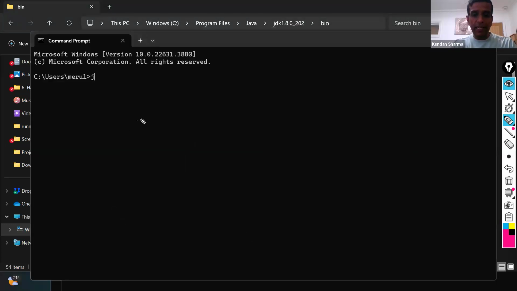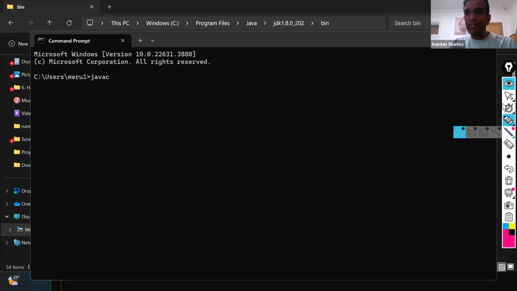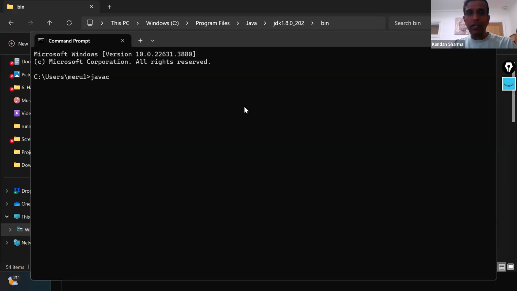From here, if I say javac, again, it is case sensitive. When I say case sensitive, it means you should not write something like this, with capital letters. This is wrong. It must be all in small letters, because we saw the file name is javac.exe. So the command is basically javac and the name of the file. What is the name of the file? It is student.java.